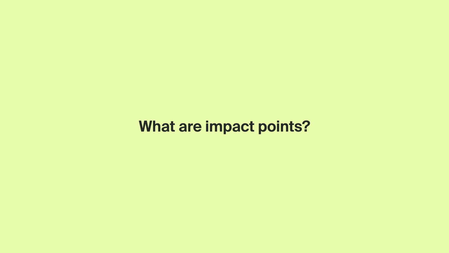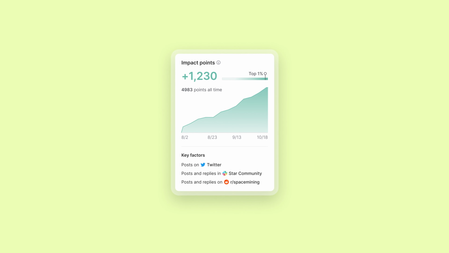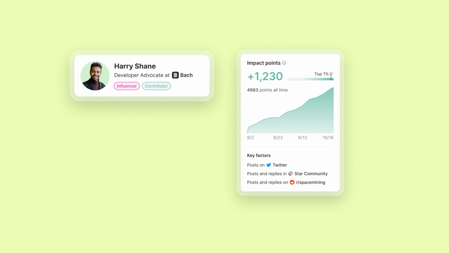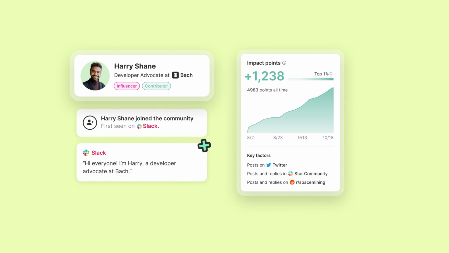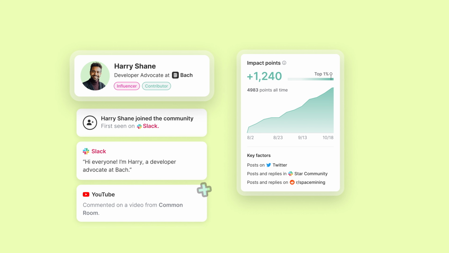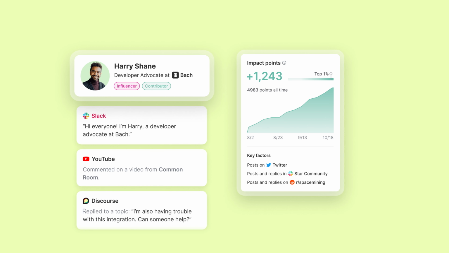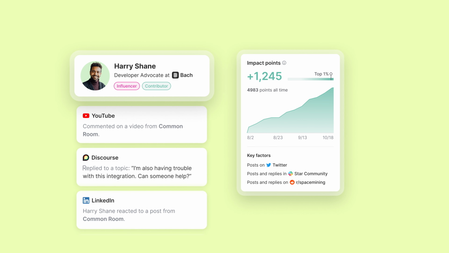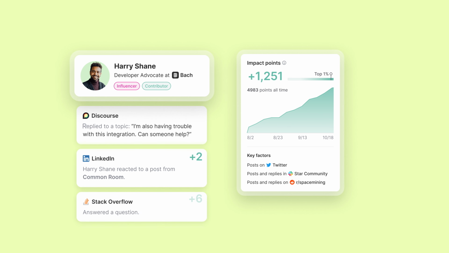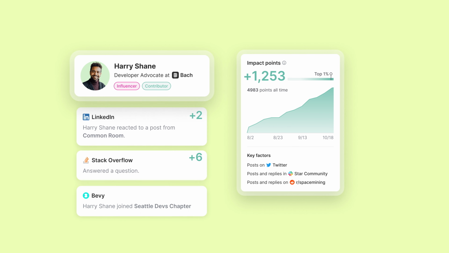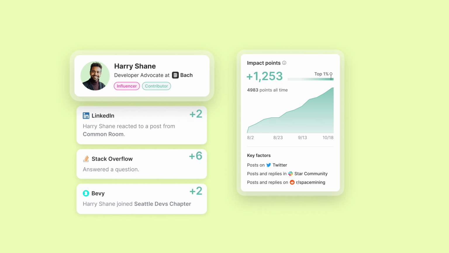So what are impact points? Impact points allow you to quickly understand which members are driving the greatest impact within your community. To calculate impact points, different member activities are weighted based on their significance. For example, if a member on LinkedIn comments or reacts to a post about your brand, they receive impact points for doing so. And depending on which of those actions is made, they receive more or less points for that action. Now, let's take a look at impact points in Common Room.